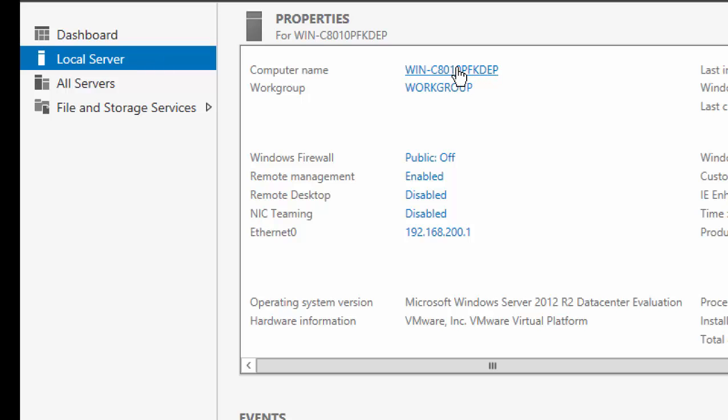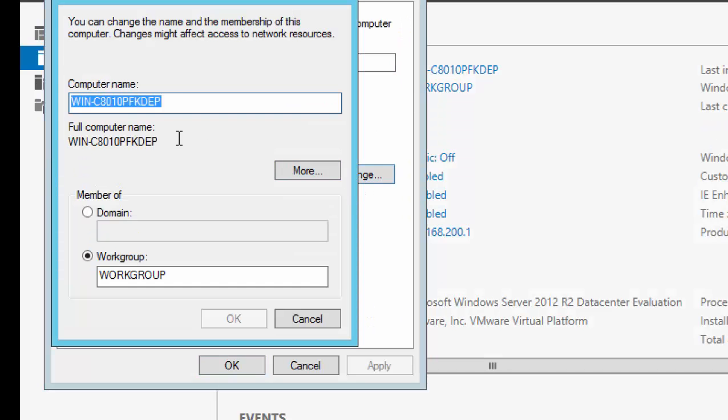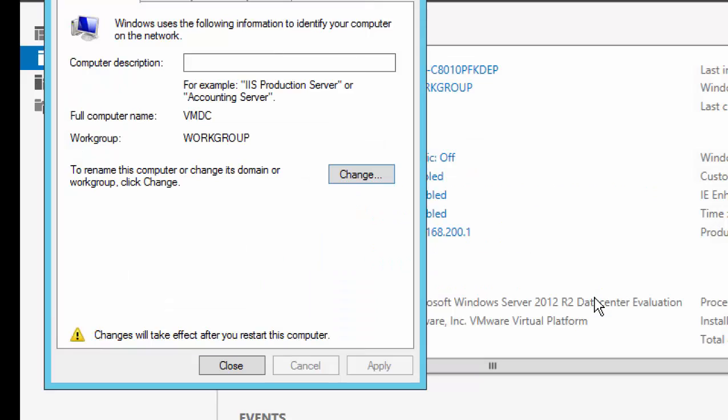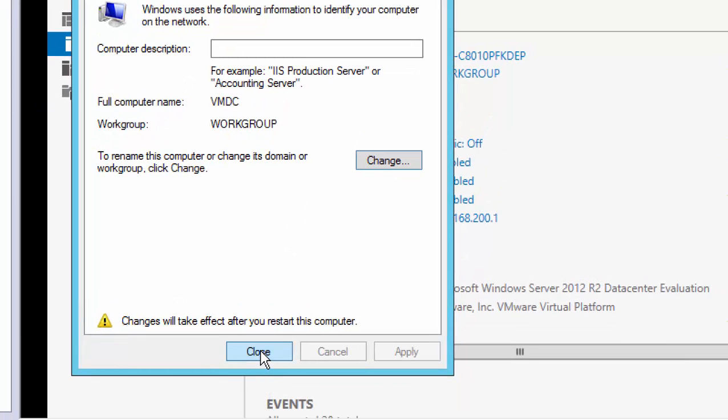Is everyone there? Yep. Okay. And then go for change, and then go for VMDC, right? Press OK, and don't restart. It's going to tell you in the end that you must restart. Yes, we're not going to restart now. We need to activate the machine to 180 days or 6 months as well, right? It's free 6 months of full features. That's cool. But right now, when you click close, it's going to show this message.